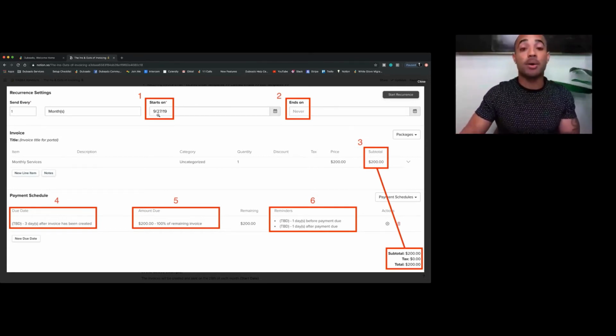So as we talked about, number one is only when the invoice gets created and sent out to the client.